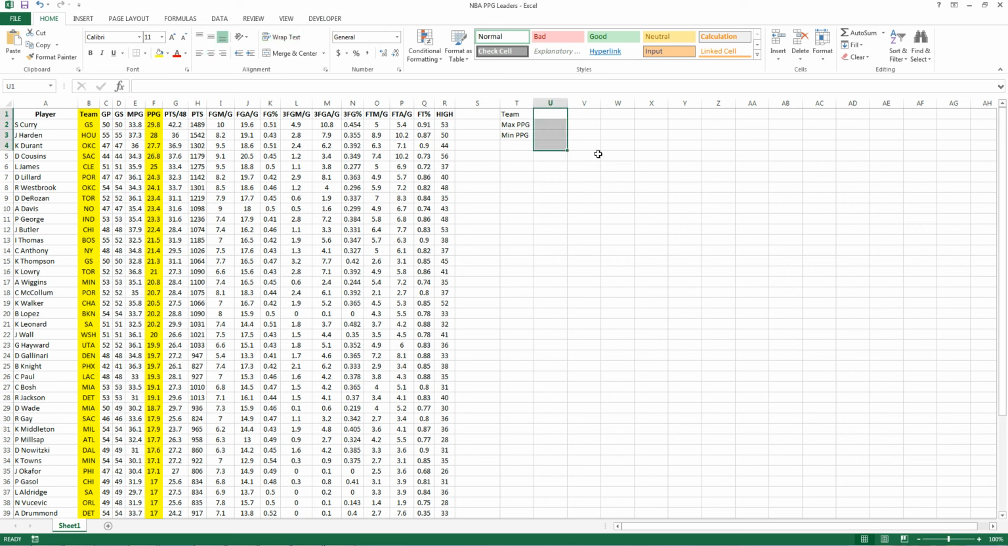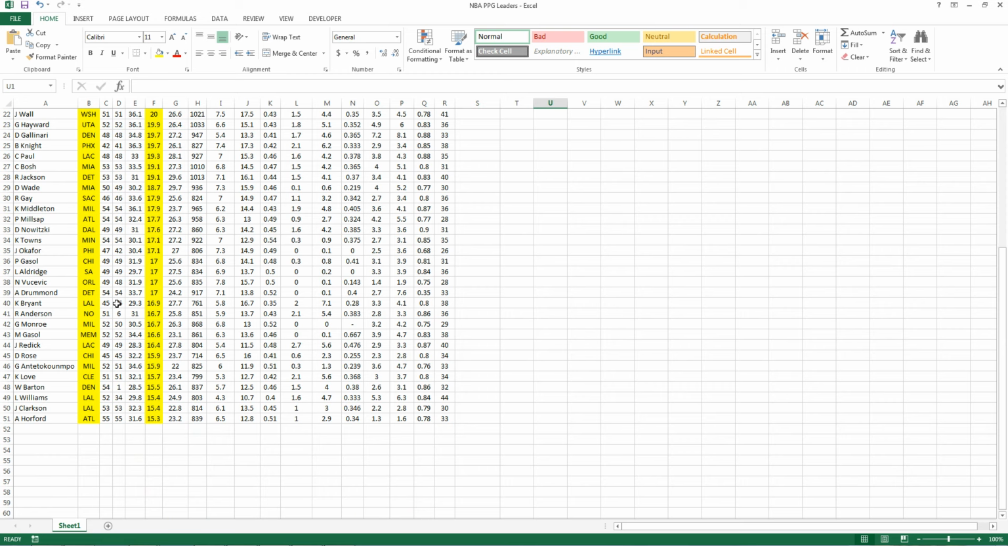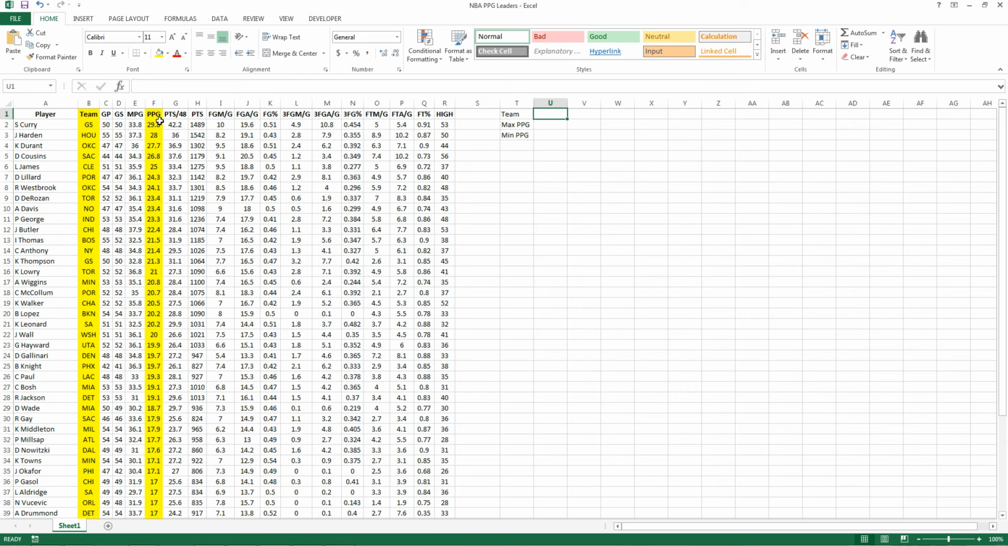So let's say that we want to be able to filter based off of team. So if we want a specific team, we could see their points per game leaders in the top 50, or we want to split between specific points per game. So let's do this. For the team, we're going to do Oklahoma City, and let's do a max points per game of 30 and a minimum points per game of 25.